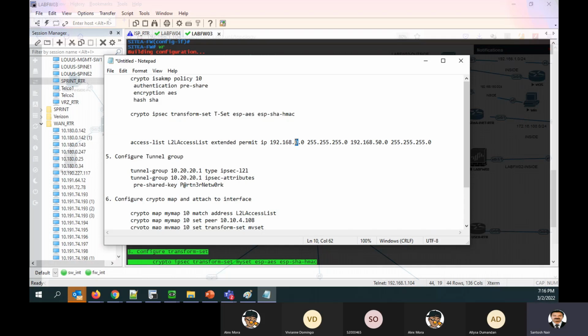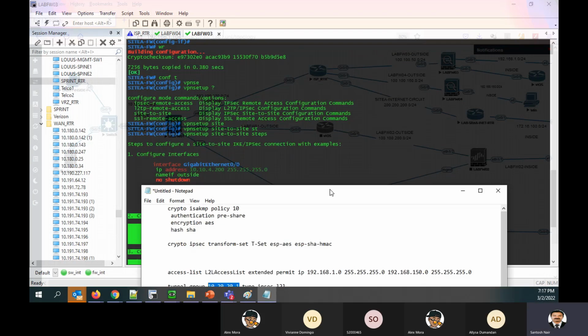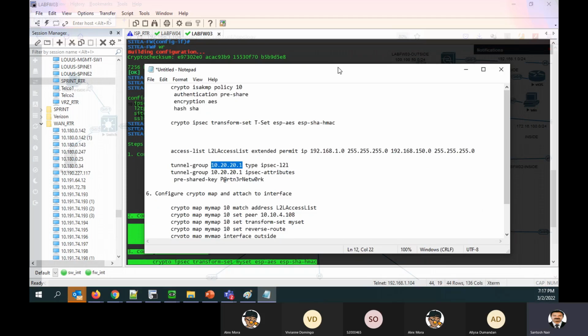On the first site A, we are using 1. On the other side, we are using 192.168.150. Right? And tunnel group. Correct. Tunnel group, the second IP address was 150. So 100.100.150.